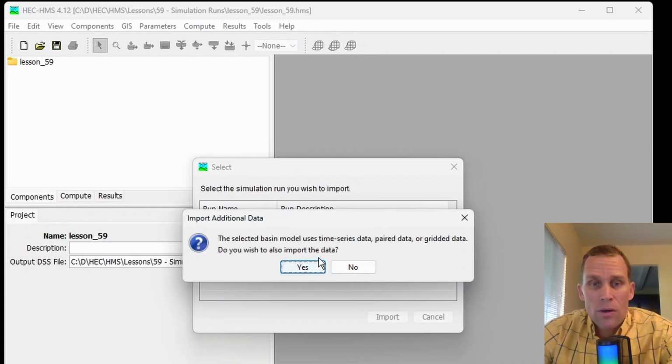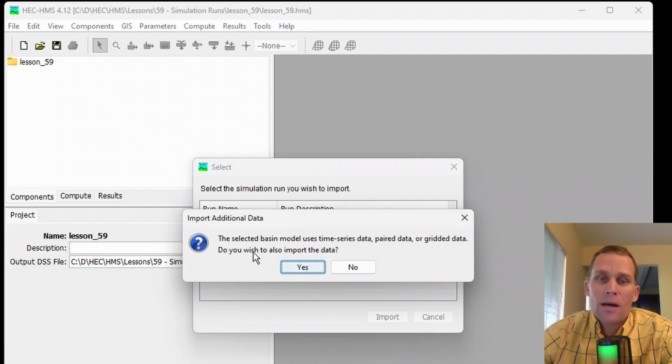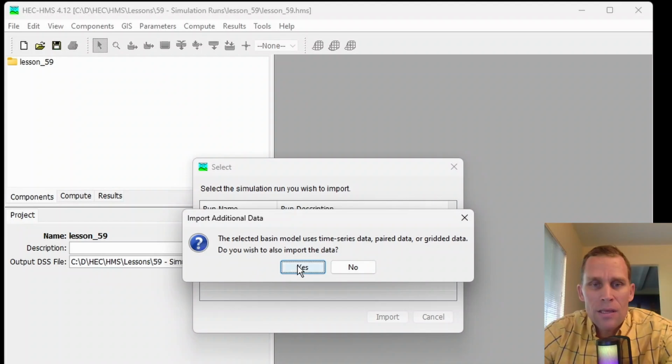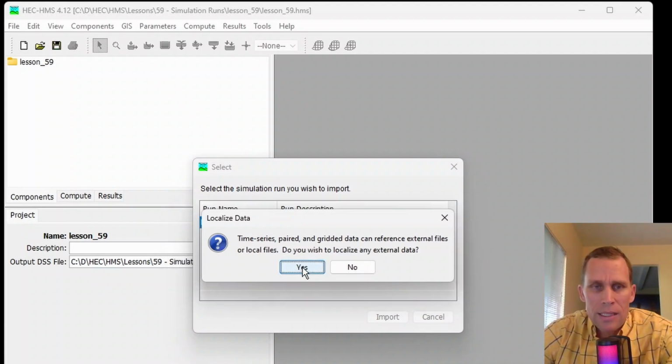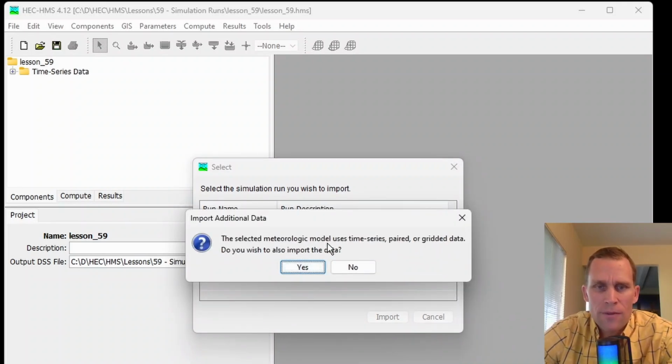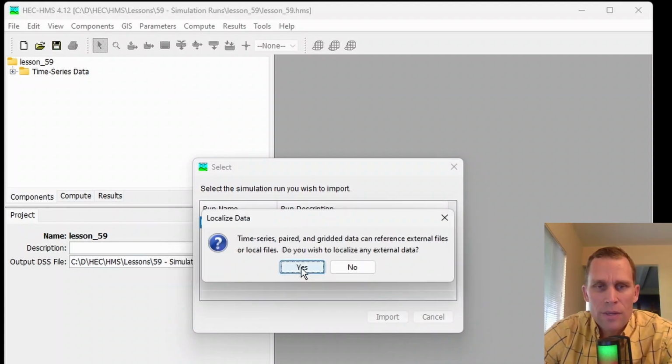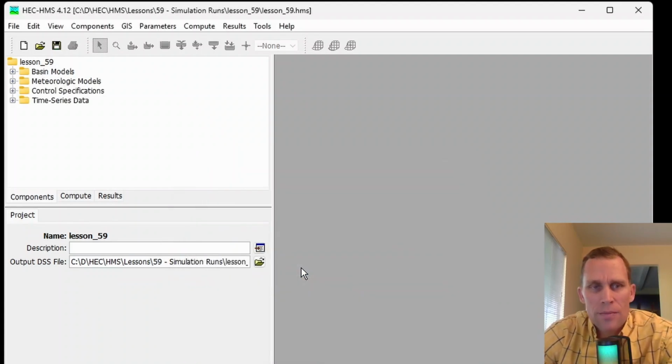Now it asks me if I want to import some of the data. For instance, if I want to actually make a copy of the data itself versus making a reference to the data in its original location. So I'm a fan of making a copy in most cases. So I'm going to go ahead and click yes. And now it's asking me the same thing. If I want it to be localized or external, I'm going to say localized. So yes. And then this is the same question for the meteorologic model because it uses some time series data and gridded data. And then yes, I'm just going to keep saying yes.